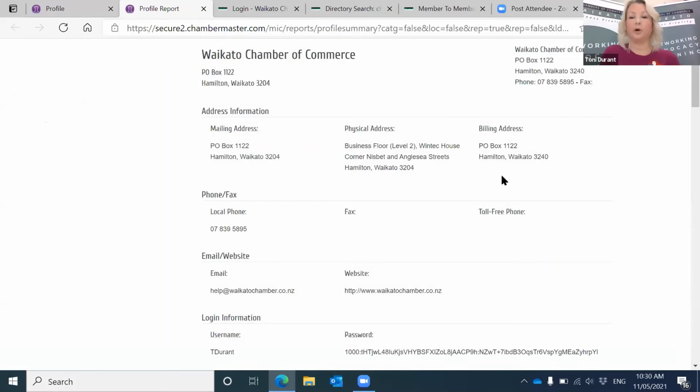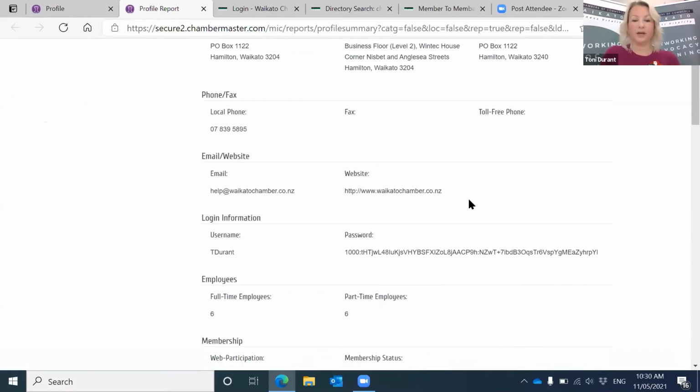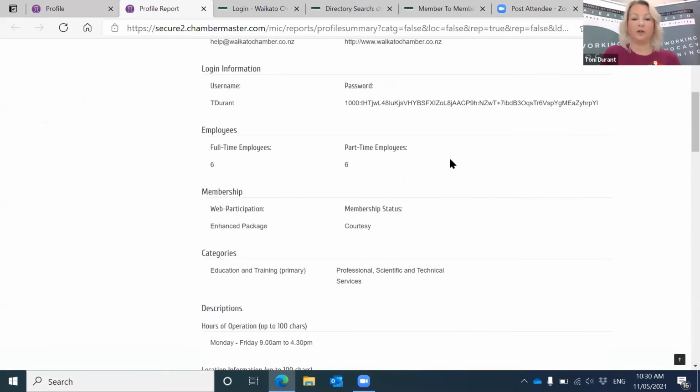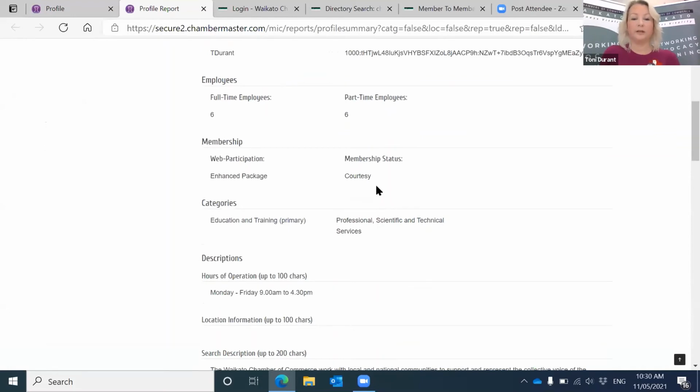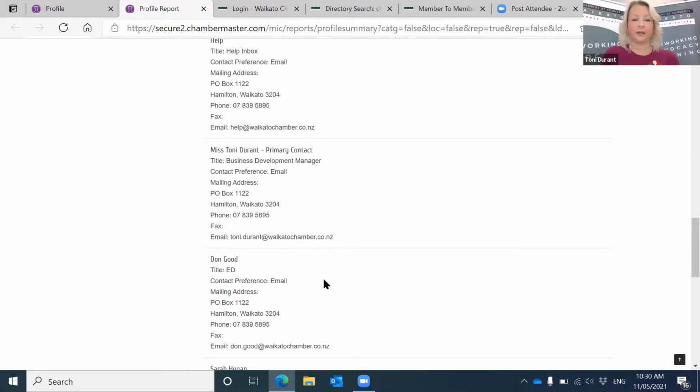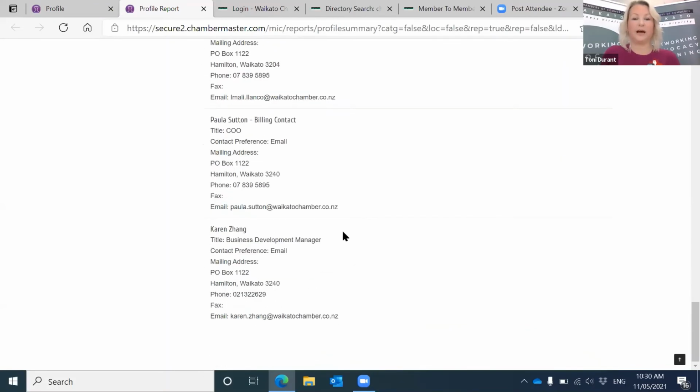it gives me an overview of the information that we filled in, our address, website, me as the person that's logged in. We've got 6 employees, categories that we're in, and a description, and all our staff and the information that we've provided.